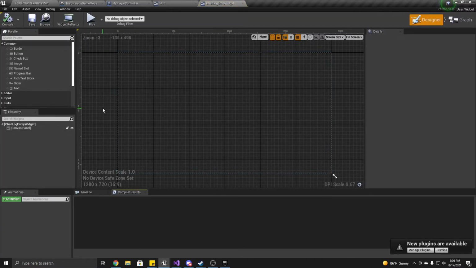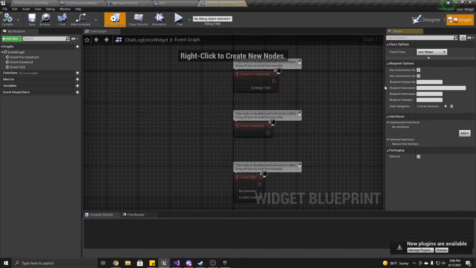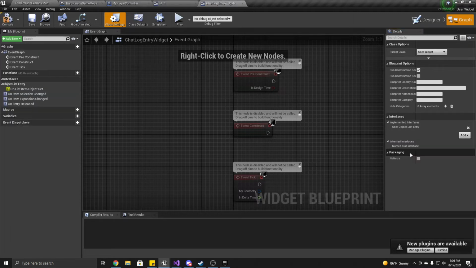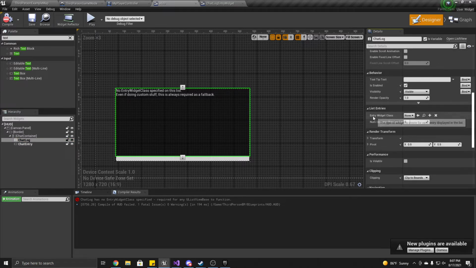Before we do, we're not going to do a whole lot on this right now, except in the graph, we are going to implement an interface, user object list entry. Implementing that interface gives us these functions, which we will come back to later. But it also allows our list view to be able to detect that as an option. List entries, entry widget class. There it is, chat log entry widget. If you don't see anything show up here, it's because you have not implemented the interface in your entry widget. So we put that there, now it compiles.